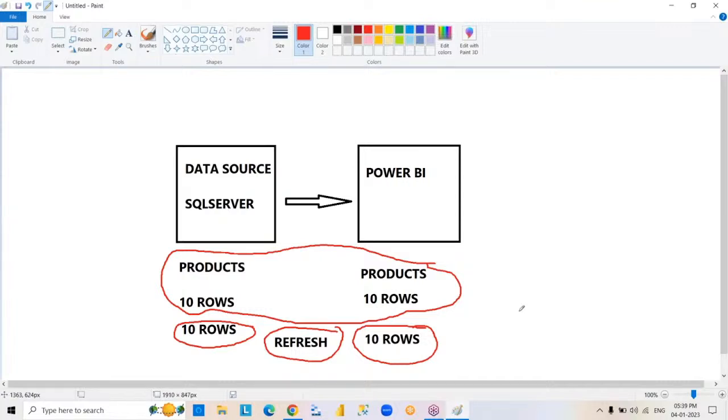So this refresh concept is also important for us. Generally, initially you copy data from source to Power BI. After that, your source is going to be modified by the users. Then you have to copy those modifications from source to Power BI. For that, we use refresh. So we got some idea what refresh is, why we use it, and how it works.